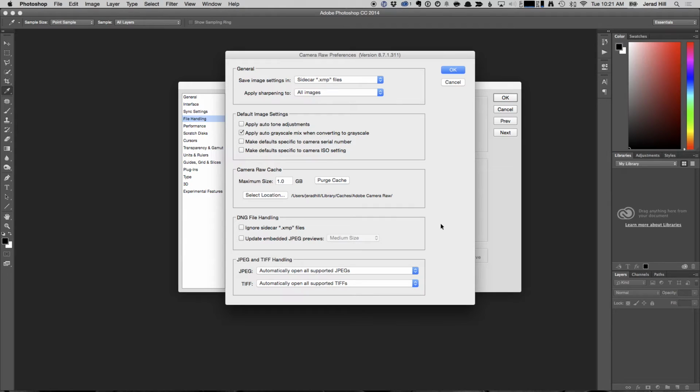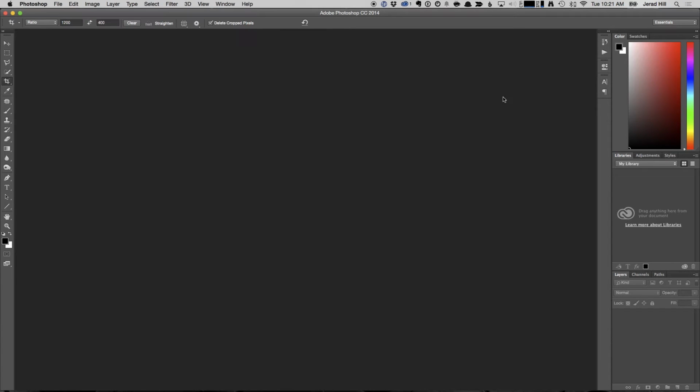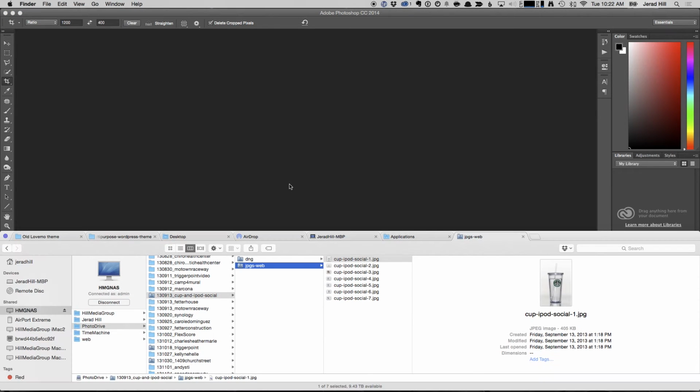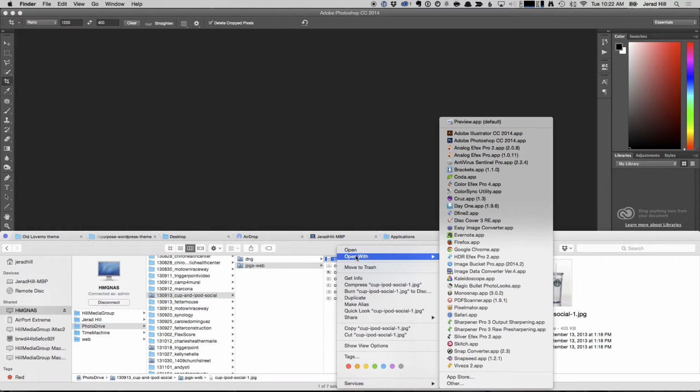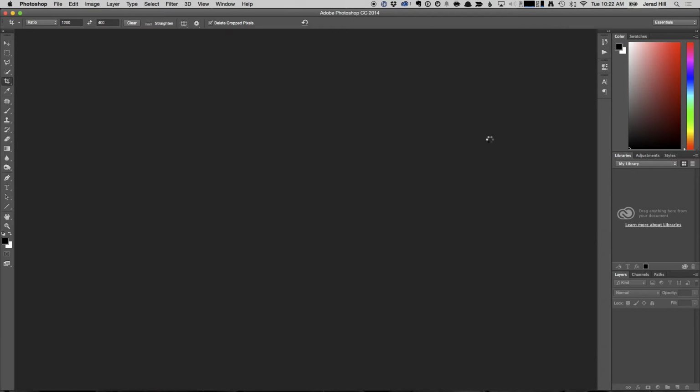Now, if you're shooting JPEG in your camera and not shooting RAW, you typically will not have an image open in Camera Raw. When you have it set up this way, if you go and open a specific image, for example, if I was to open this particular JPEG right here, it typically would not open in Camera Raw. It would just open right in Photoshop.